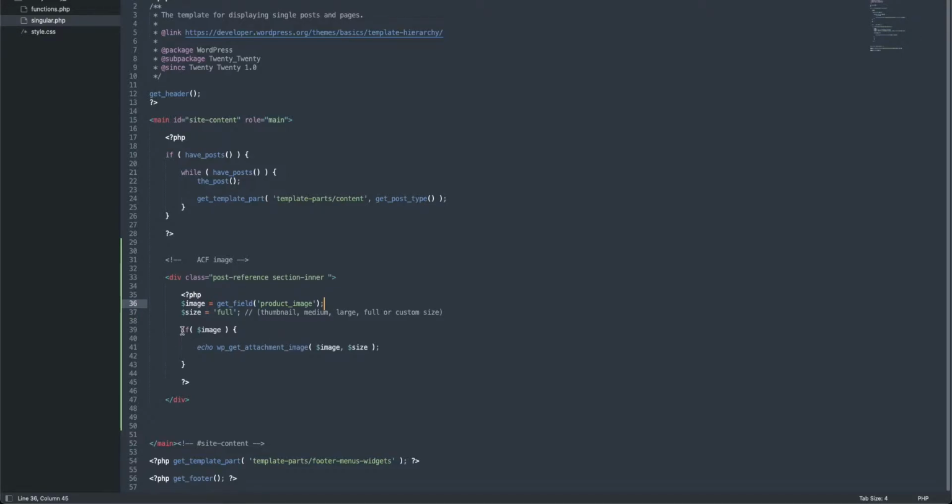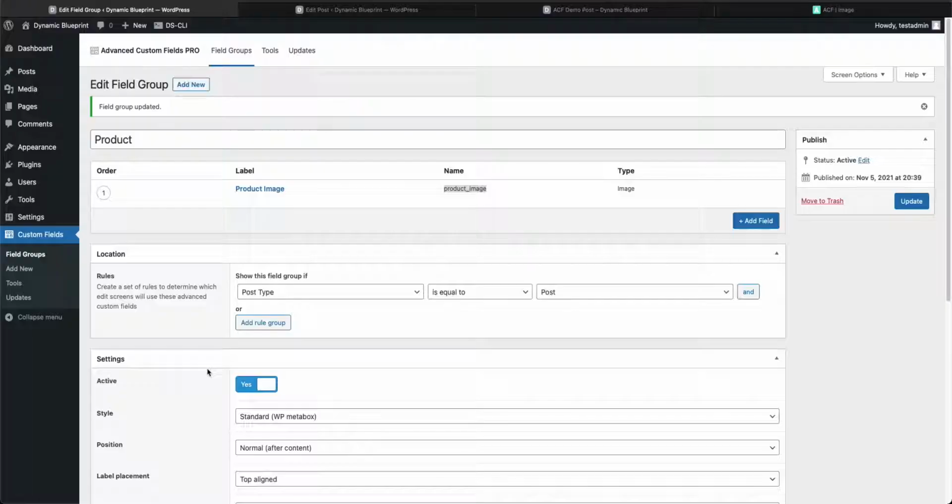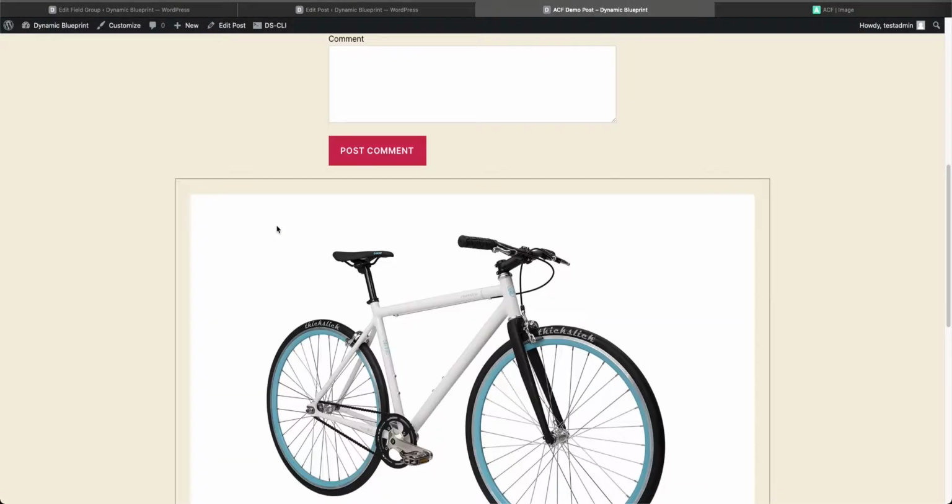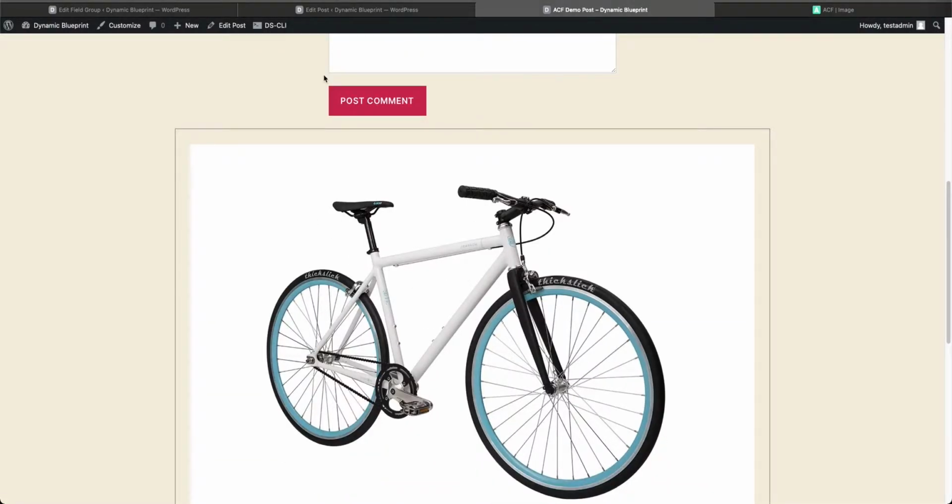So for now, we have an if statement that's asking if there is data in the image, then echo the WP get attachment image, the image and the size. And this is a WordPress function that they're using here to spit out the image and the image size. Okay, so let's save this, come back to our post, refresh it, and here is our bike.